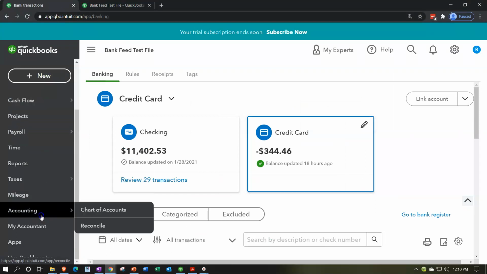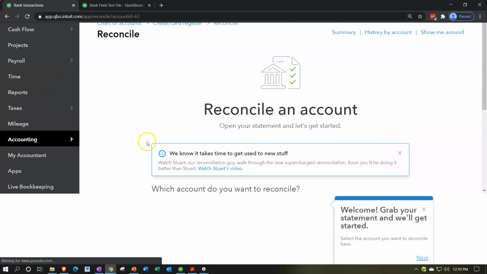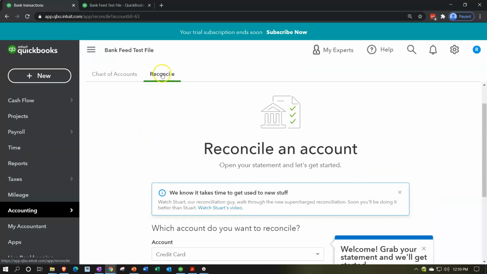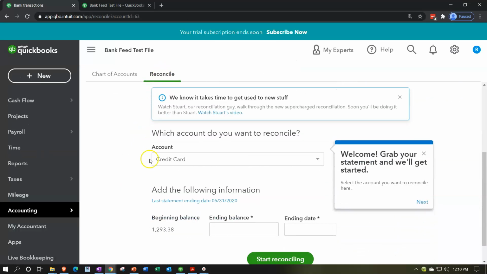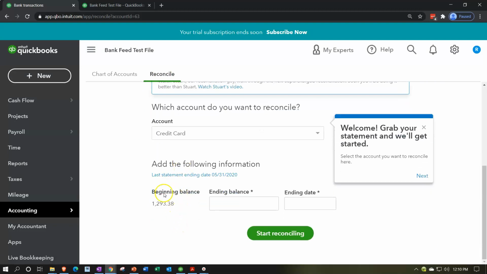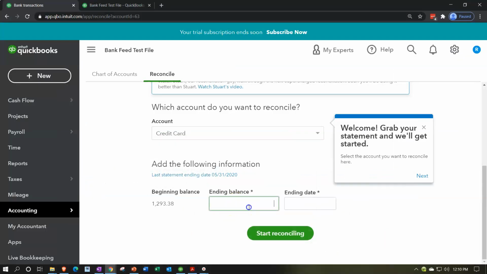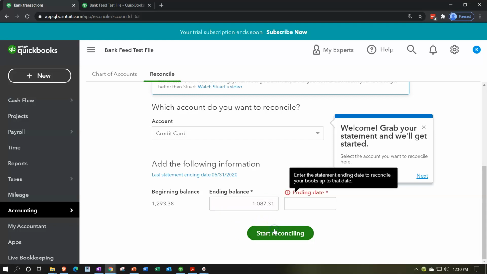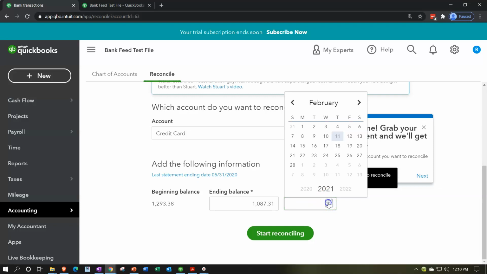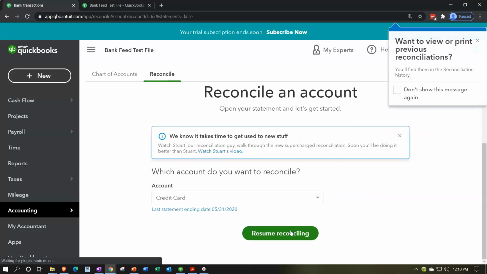We're going to go down to the accounting down below, and then we're going to go to the reconciling tab. So we're on the reconciling tab under accounting, and we want the credit card, the beginning balance now properly appearing. That 1293.38 matches the 1293.38 here. Ending balance then 1087.31. So I'm going to say ending balance 1087.31. Then I'm going to start that. And then the ending date here is going to be 06/30/20, 06/30/20. Now we can start the reconciliation.